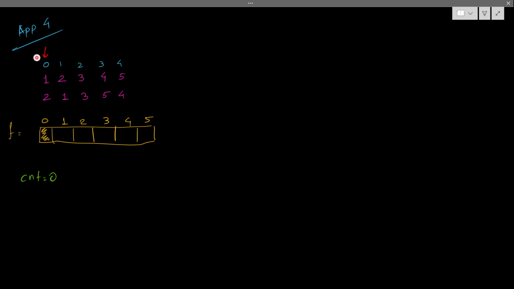So index is at the 0th index. I am increasing the count of 1. So count of 1 becomes 1, and count of 2 also becomes 1. Nothing is there, so index comes here. I'm increasing, the item is 2, so I'm increasing the count of 2, so it becomes 1 to 2. 2 means it is already present.